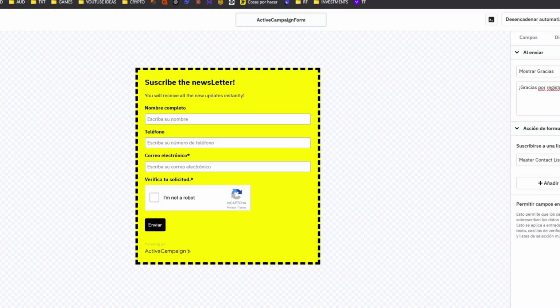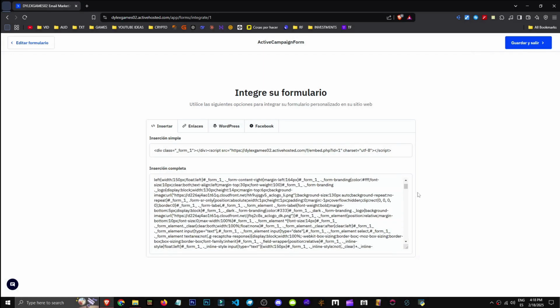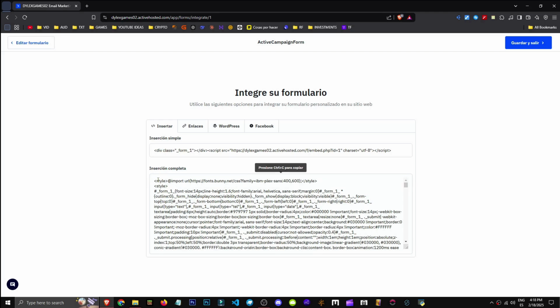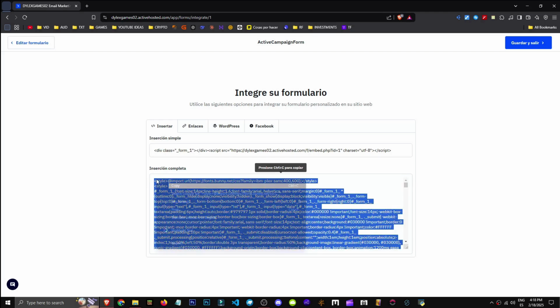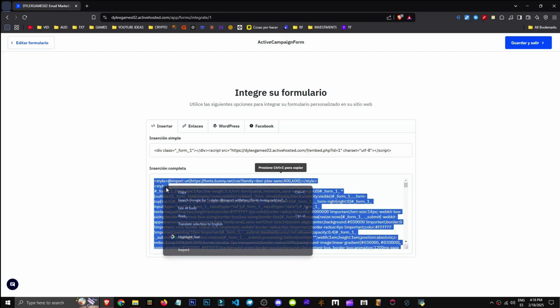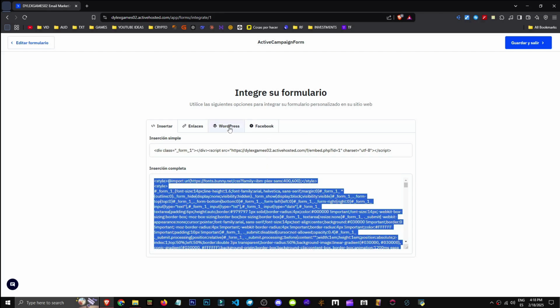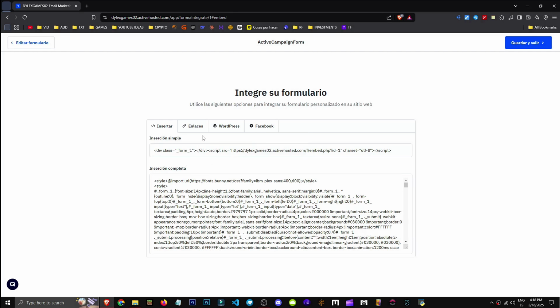Thanks for registering, and so on. We click integrate and it gives us different options. I recommend you choose this option here, which you can copy and paste into a WordPress HTML box, and you can easily insert it into an HTML box. Works for WordPress or any other platform.